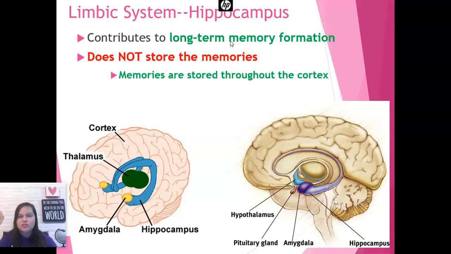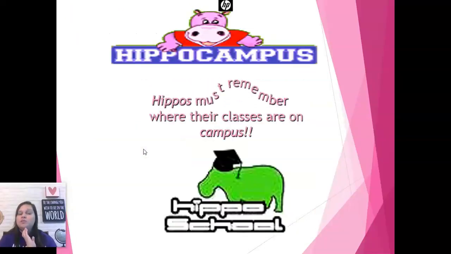One of the key parts of the limbic system is the hippocampus. Hippocampus, a lot of people are familiar with that word, but maybe not necessarily what it does. And the hippocampus's big job is that it helps to form long-term memories, specifically explicit memories, which are conscious memories. Now, the hippocampus does not actually store the memories. So the hippocampus is this kind of swirly thin part here, and on the blue one, you can see kind of wraps around there. So it is forming memories, but then those memories are sent and stored all throughout the cortex. So people often get that wrong. The hippocampus makes memories, but it does not store the memories. So the hippocampus, hippos must remember where their classes are on campus.